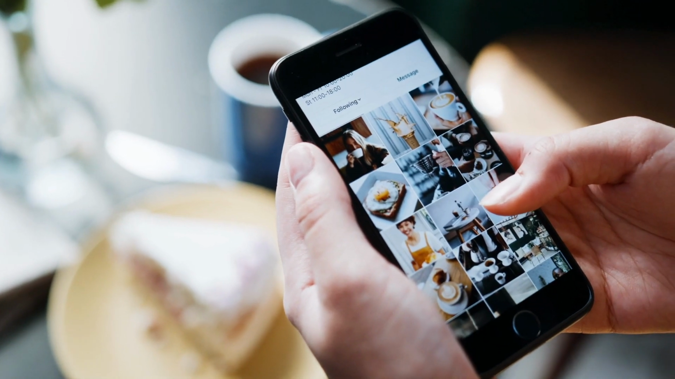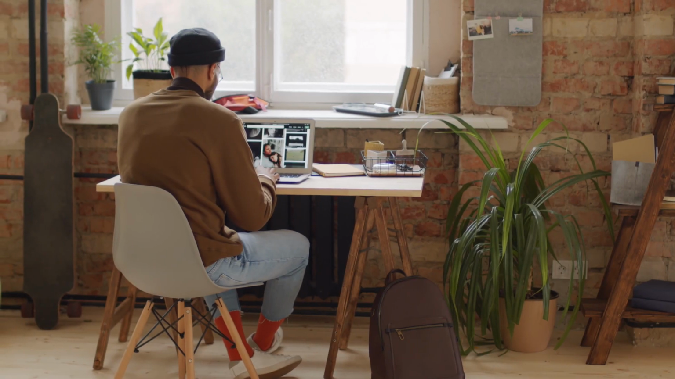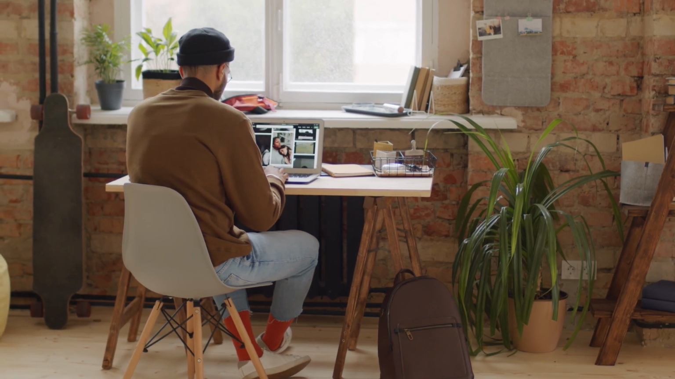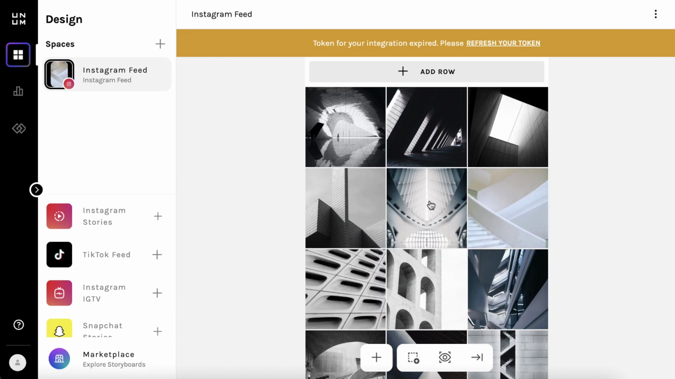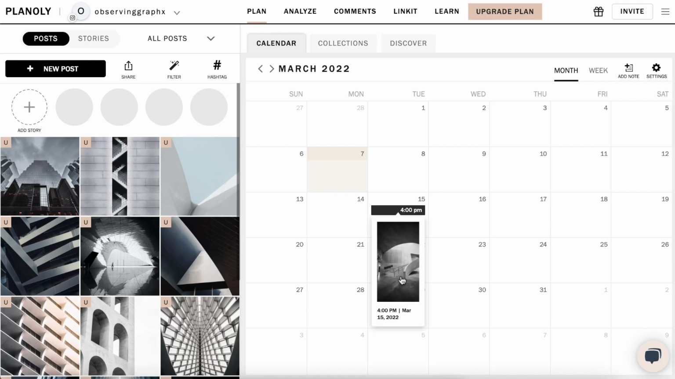Planning your Instagram feed can be challenging, especially if your goal is to share high-quality posts on a consistent basis. Luckily, there are some great apps that you can use to manage your posts and plan the layout of your feed.